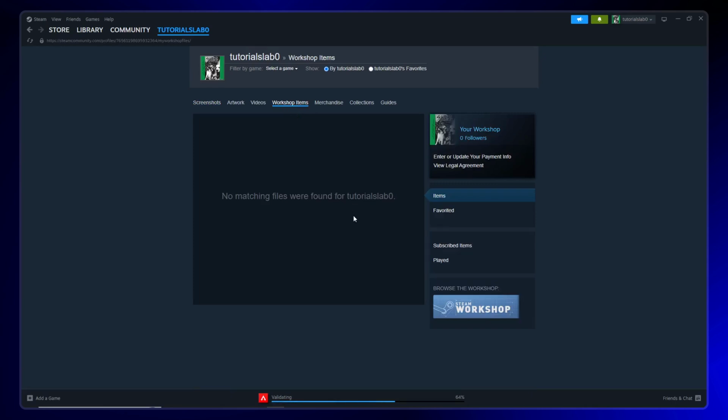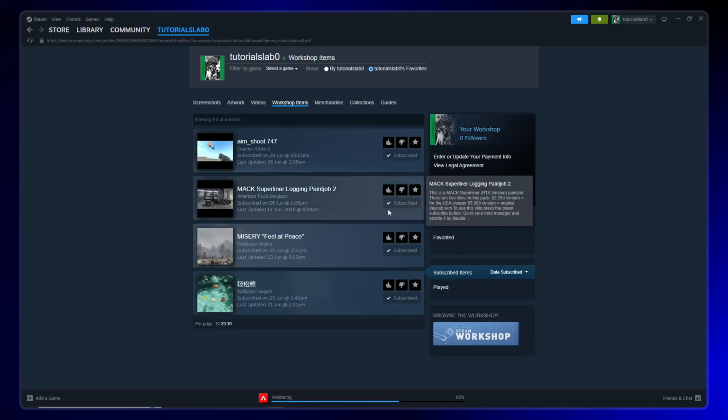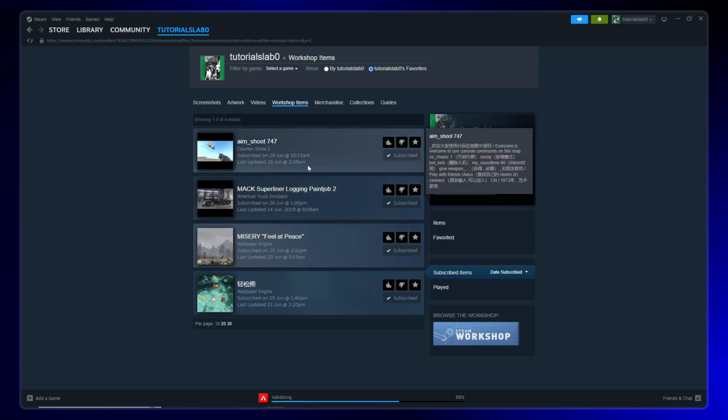This section is dedicated to all the creative additions you've subscribed to from the Steam Workshop, whether they're mods, maps, skins, or other custom content created by the community. Now, on the right side of the screen, you'll notice another filtering option. Click on Subscribed items to narrow down your view even further. This is the key step that shows you everything you are currently subscribed to across all your games on Steam.